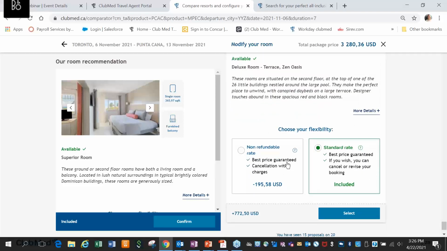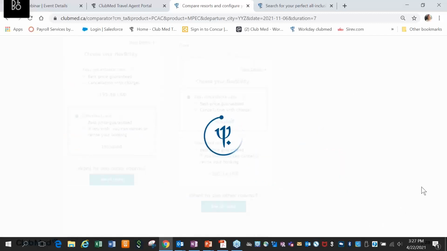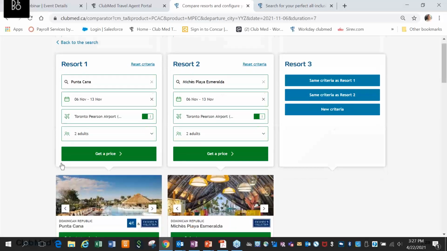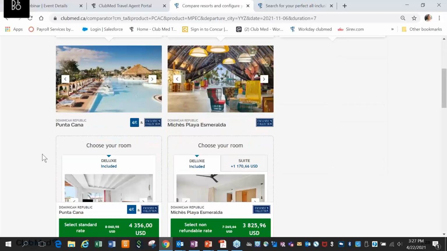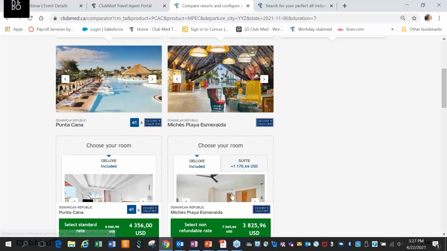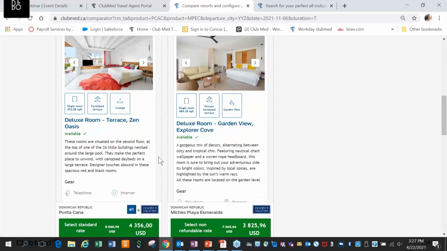Now do keep in mind, because this is a test system, you're not going to see a non-refundable rate for Canada. You're just going to see our best rate. So you're going to hit that and hit select. Now this will take you back to the compare screen, and you'll see that my room has changed, my pricing has changed, and I can compare them to the second resort that we had in our compare screen.